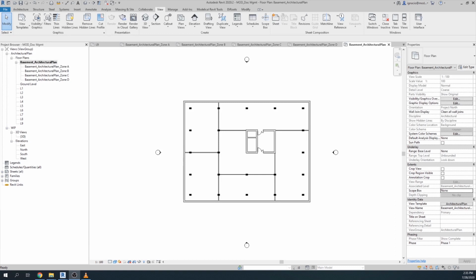Now I should repeat these operations for each level and for each view template. It will not only require a tremendous amount of time, but it is also possible that I make mistakes in this process while creating views or assigning names. That is why we have automatic tools like Dynamo to create all these views automatically.